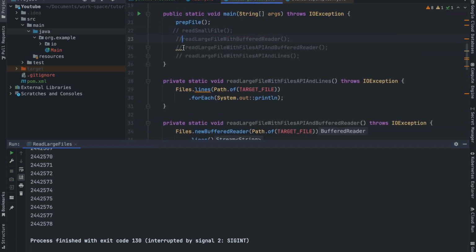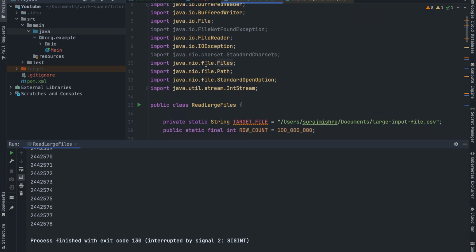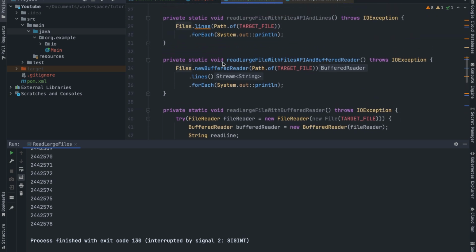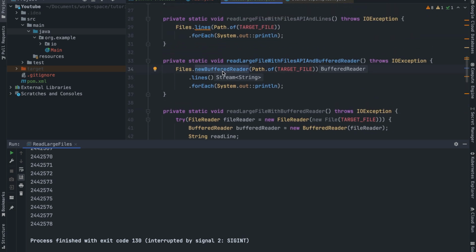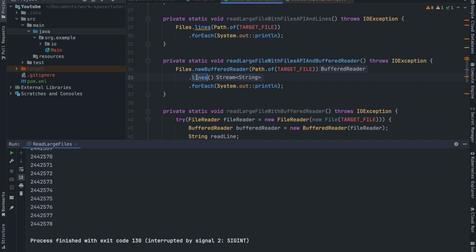So let's comment out this one and let's see another option. In this option we are using the Java NIO package, and it provides the Files class. The Java NIO package provides a lot of helper classes, and Files is one of them. Files provides a way to create a buffer reader, and we can get the buffer reader and then convert that to a stream of strings using the lines method.